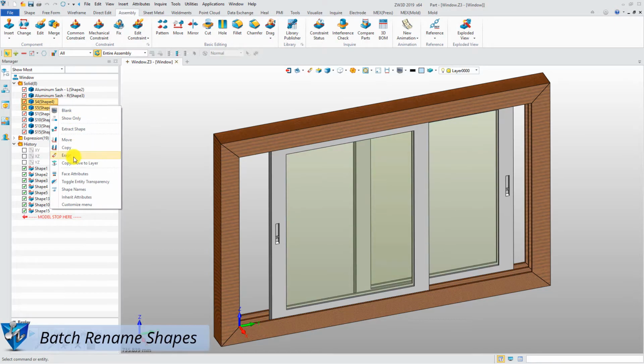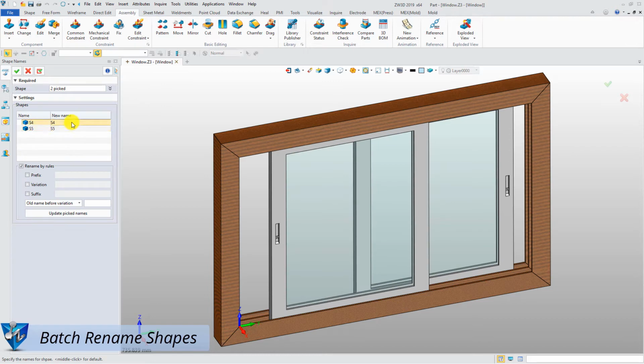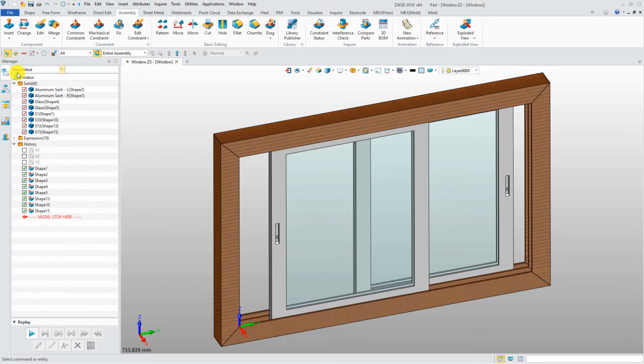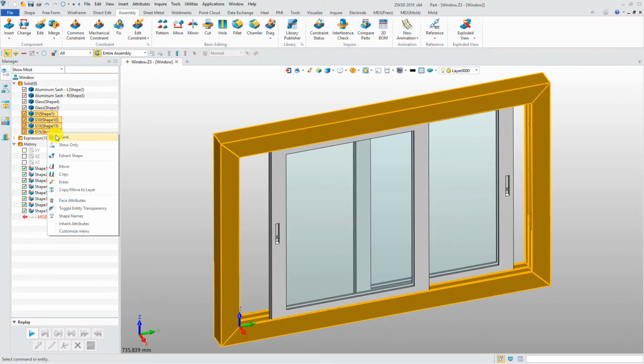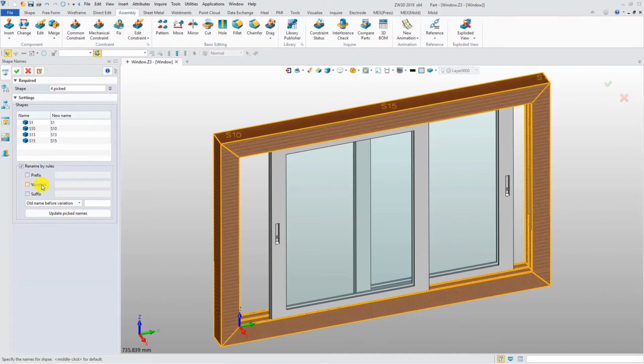From History Manager, you can select more than one shape. Right-click and choose the Shape Names command. Rename the shapes by the rule, which can be changed to the same. Combine the prefix and variation rules. You will get a series of shape names.